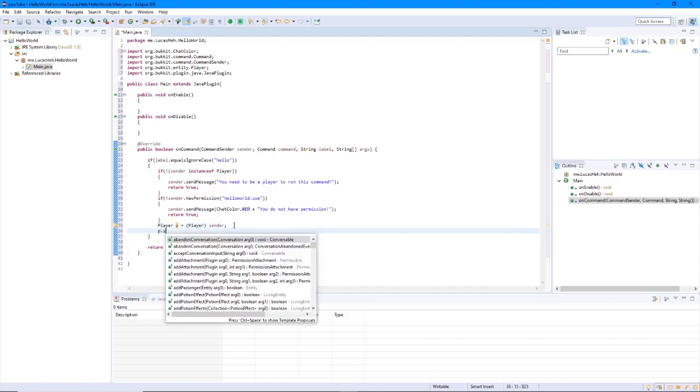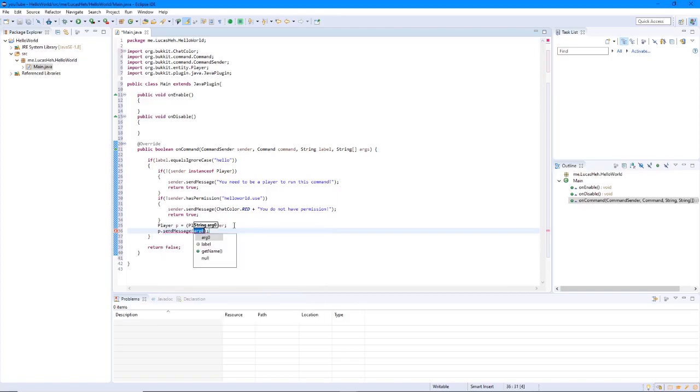So what we're gonna do is p.sendMessage("hello"). This will send a message to the sender or the player that says hello. You could just do sender.sendMessage. I just put the sender inside of a player variable for example purposes.